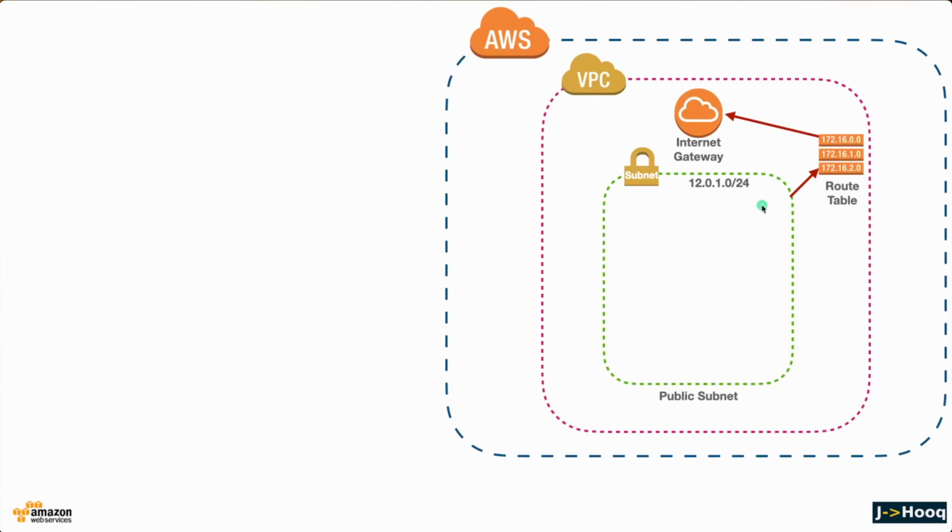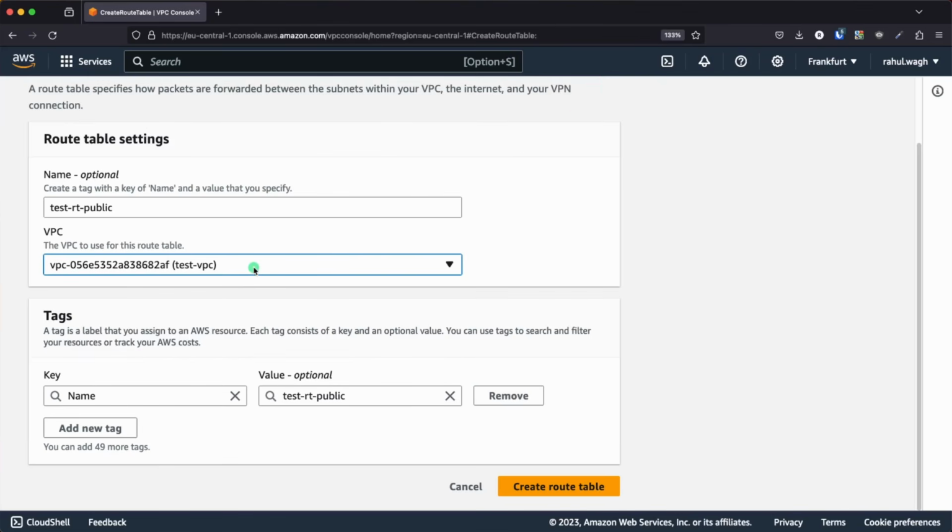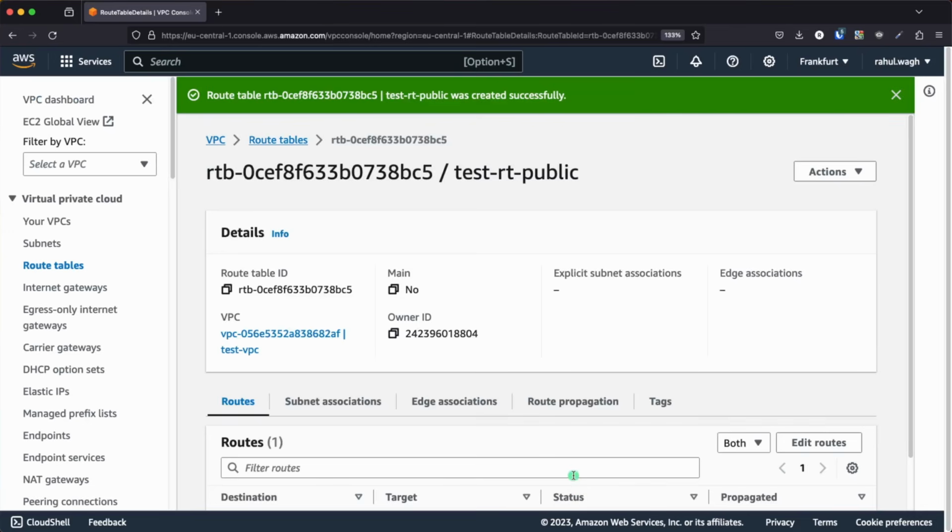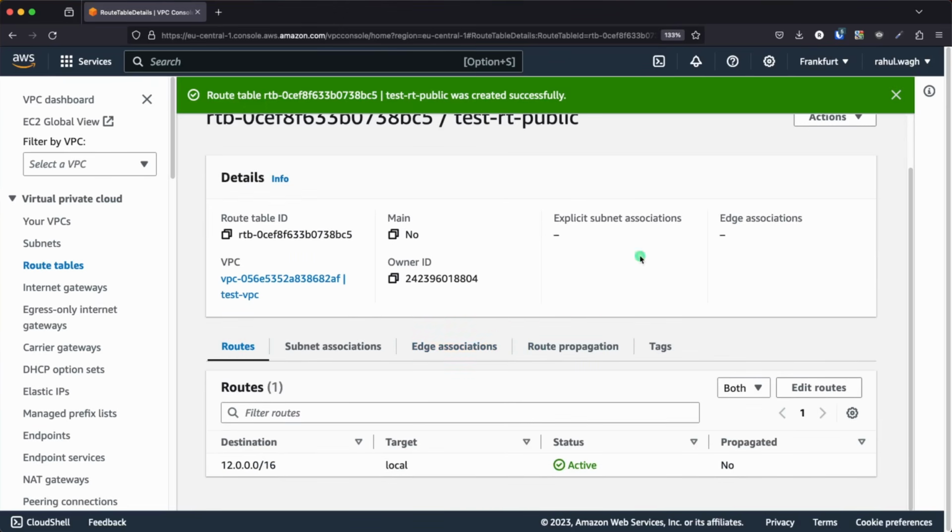Again, you can check the diagram. We are creating this route table, and this route table is again under the VPC, and the VPC name is test VPC, which we have just created. Okay, so here I have selected the test VPC. The rest of the things I'm just going to keep default. Click on create route table. And here you can see our route table has been created.